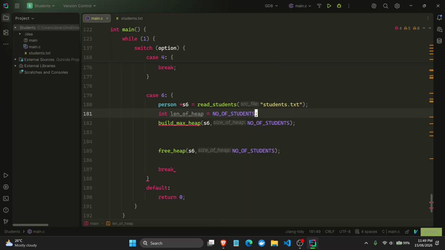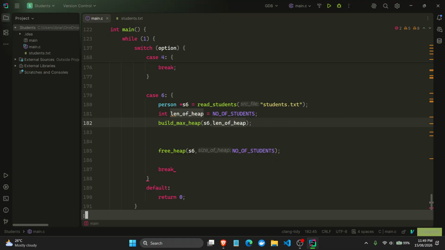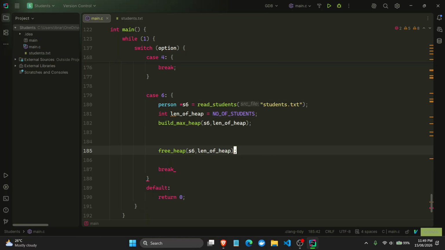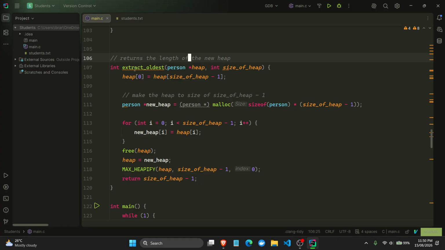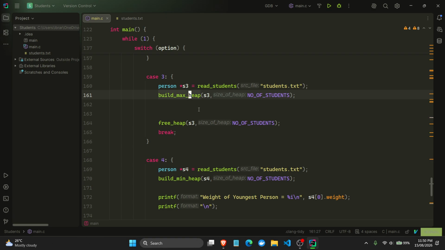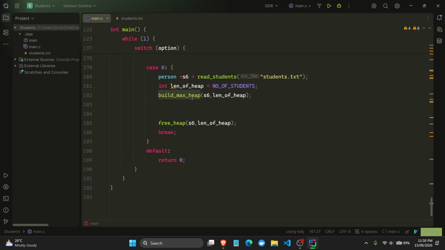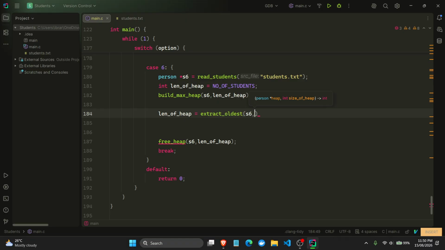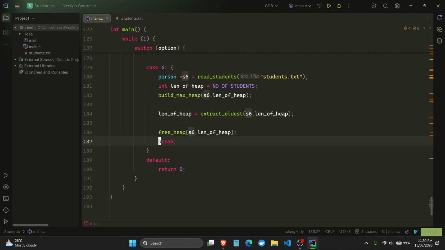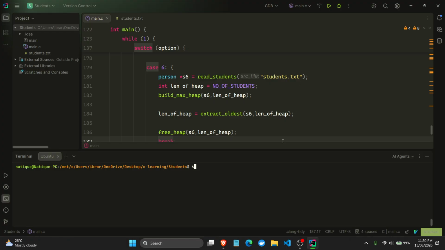Initially it will be number of students, right? But this will change. So if I want to build the heap, I would say len of heap se banana, and this will also be length of heap, right? We want to delete, so we would say extract oldest. So over here we would say something like length of heap extract oldest S6 size of heap len of heap. Okay, chat, let's see if this works.